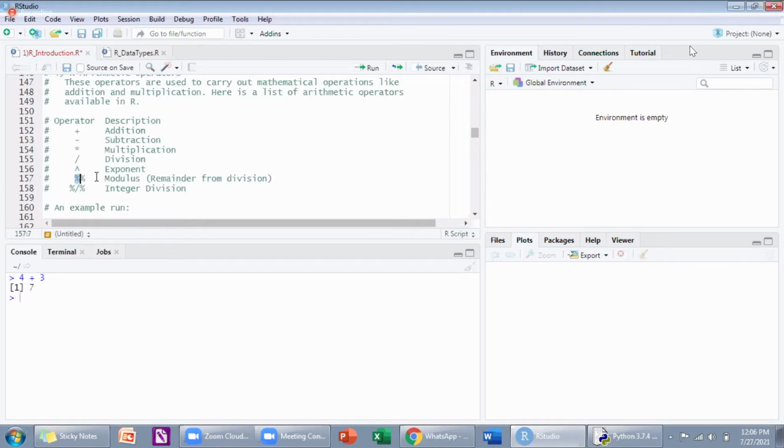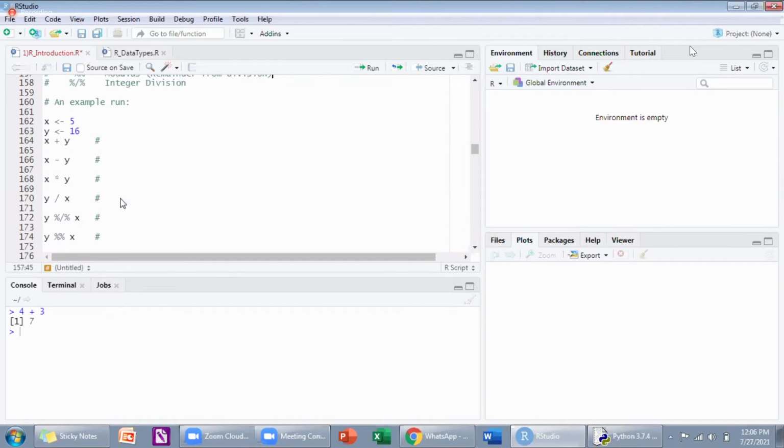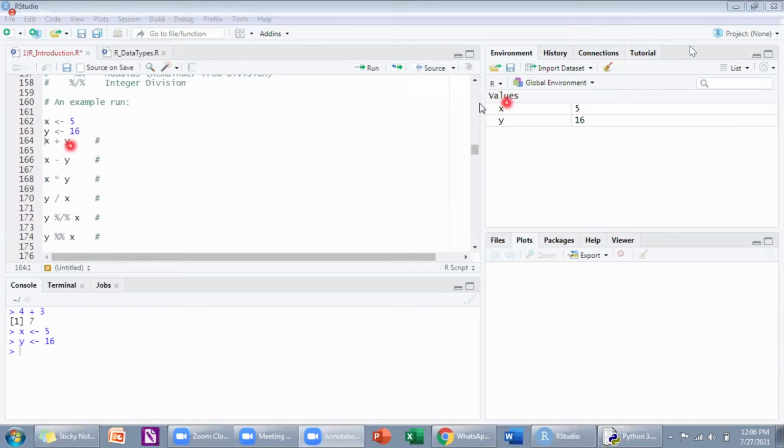So these are normal things. What is this? What do you mean by modular division? We'll see some examples. I'll take x value as 5, y value as 16. You can refer to this side. I'll take a laser pointer. I'm assigning x equal to 5 and y equal to 16. Then x plus y, the output will be 21. x minus y will be minus 11. x into y, you are getting 80. y divided by x, yes.